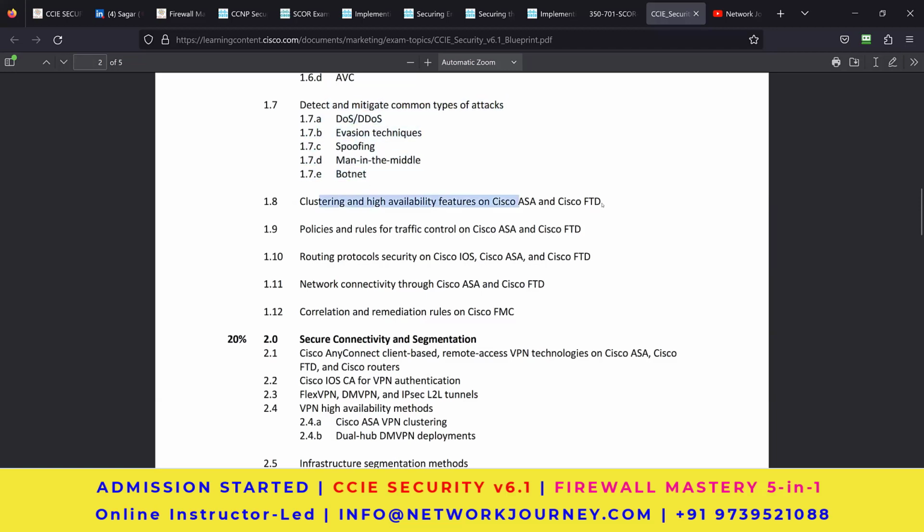High availability is a very common topic that is asked in CCIE Security. At least two tasks you will see from high availability. So you will have an ASA deployed in high availability. You will have the context deployed in high availability. So it's a very important topic. Same goes with clustering. One topic from clustering is asked related to ASA.